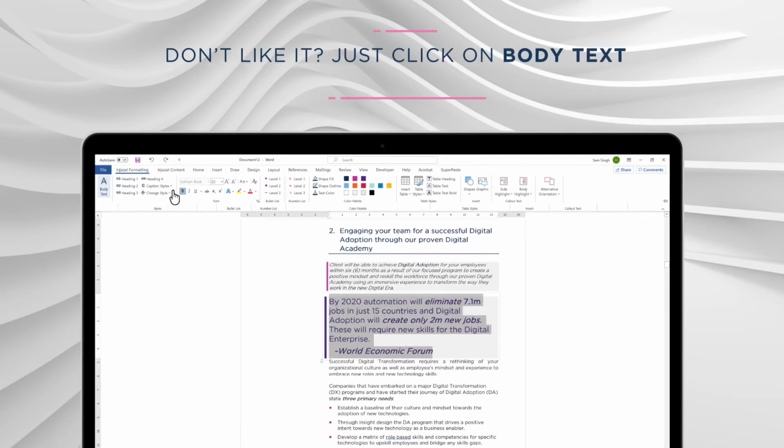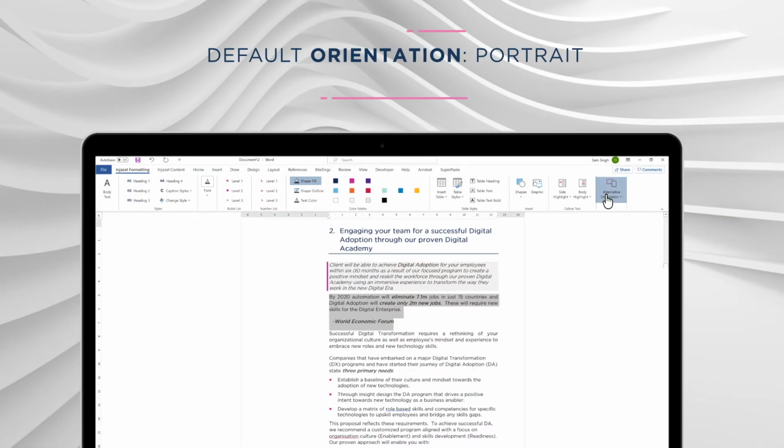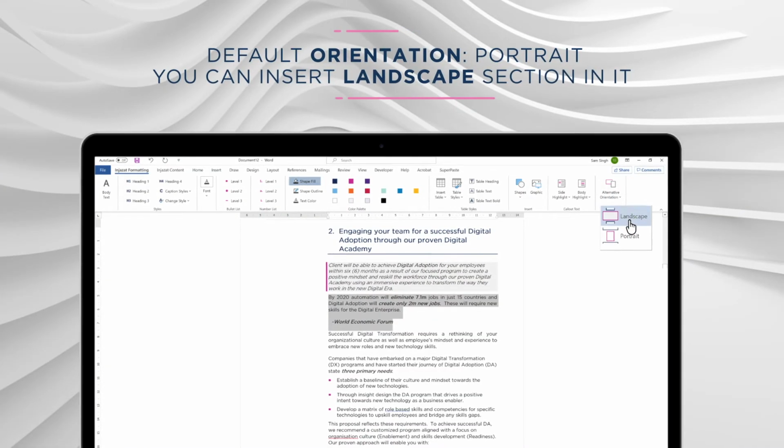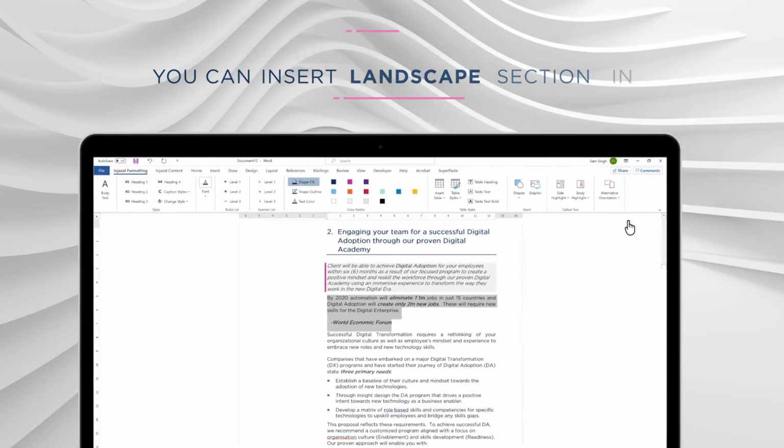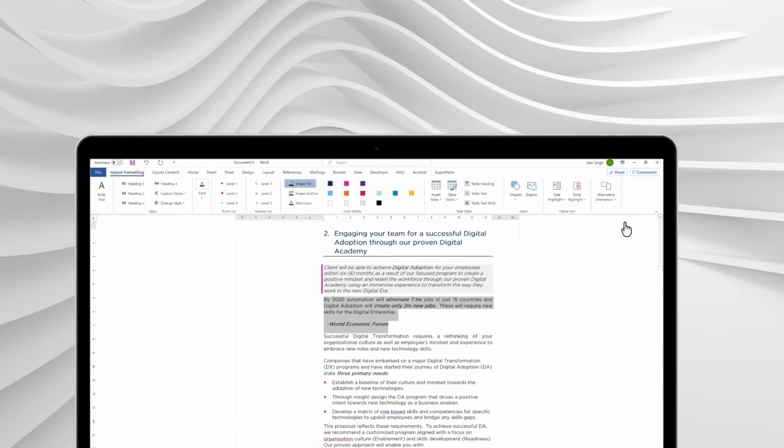Don't like it? Just click on body text on the extreme left of the ribbon to revert to normal text format. The default orientation is portrait, with the option of inserting a landscape section in it. In a landscape orientation, again, a portrait section can be inserted.